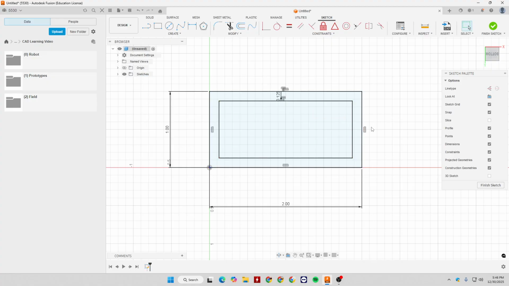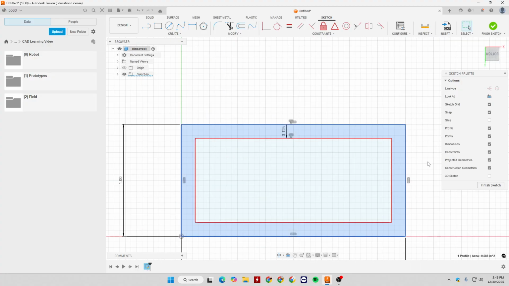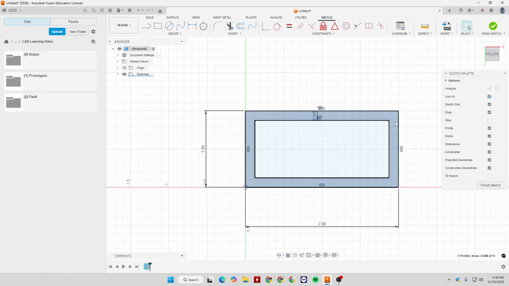So if we click enter there, we can see that this creates a profile here that will be our profile of our tube. So you can imagine if we take a 2x1 and slice off a super thin piece of that tube, it will look exactly like this profile here.